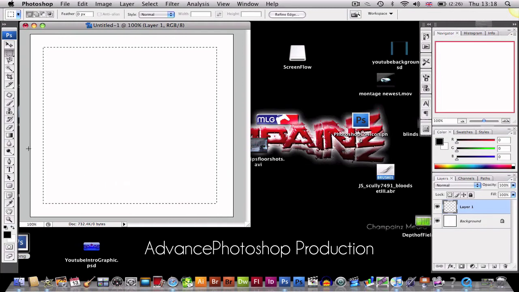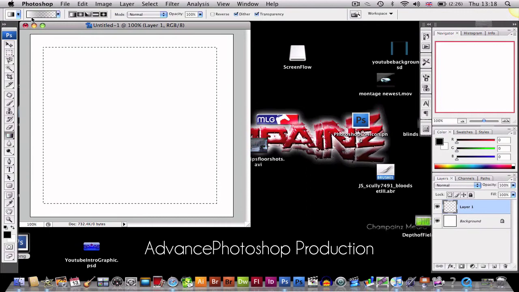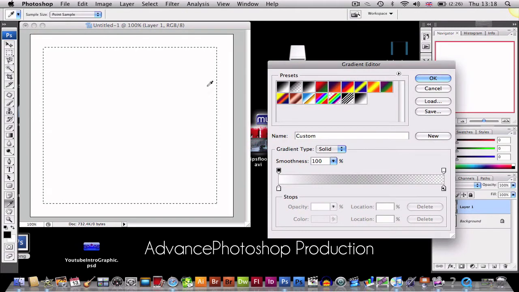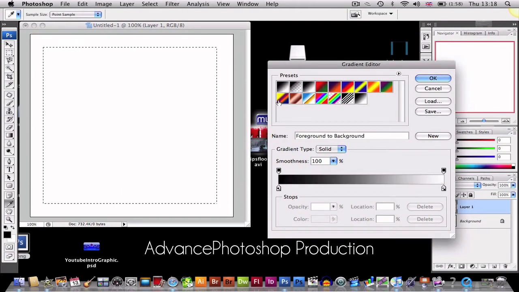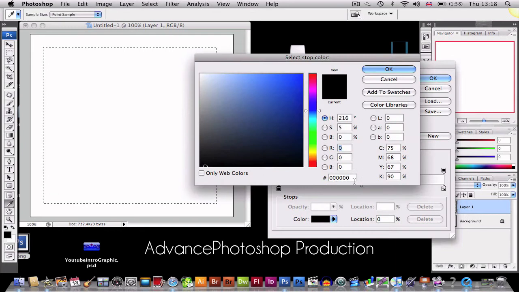Once we've got that, we're going to go to our gradient tool, click on the box that appears here, and we're going to set it from foreground to background. We're going to change the background color by double clicking on this marker right here. We're going to change it to a darker blue, so in this little box here, enter the following code 15396F. Okay, we've got our dark blue.